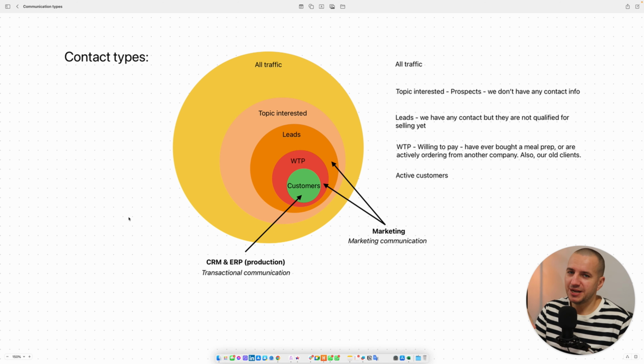Today I would like to cover how to automate your marketing communication thanks to the Zapier tool. So let's jump in. As always, I would like to start with a little piece of theory.